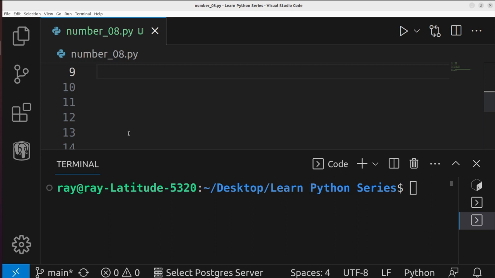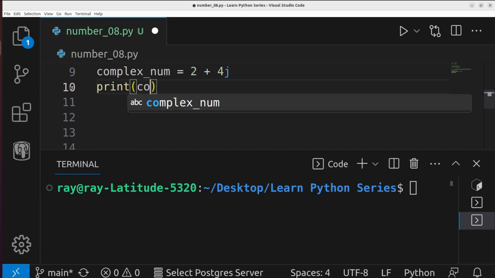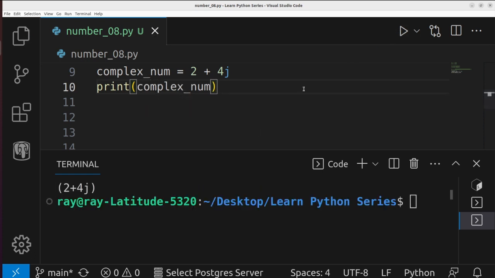A complex number has a real part and an imaginary part. Let's declare a variable complex number equals. To create a complex number in Python, you write the real part followed by a plus sign. Then specify the imaginary part with the letter J at the end. Let's print it out. Print complex number. Great. Complex number has the real and imag properties.